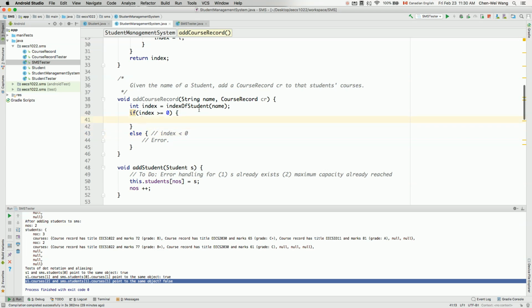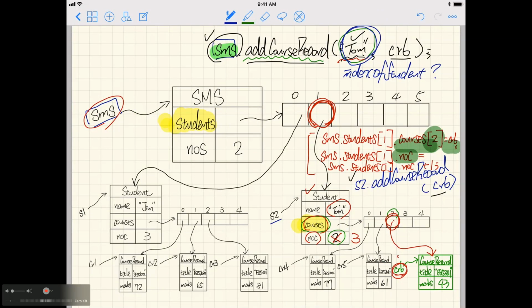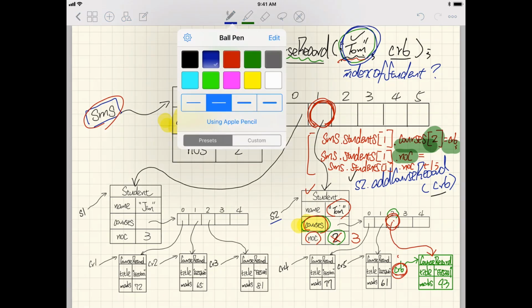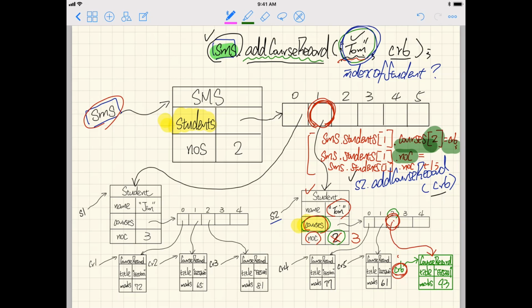Okay, so now what about this part here? So now we know that, let me just go a little bit indirectly over here. So now we know that the student that matches this particular criterion for the name over here is assigned to this dot students at position index, right? So now in this case, let's say we try to do sms.add course record. The index of Tom is going to be 2. Oh, sorry. The index of Tom is going to be 1. Okay, it's going to be index 1 because Tom is exactly the student object at position 1. So now, once you go to sms.students at position 1, you're referring to this particular student. Now I just make an intermediate variable. Let's call it s. Okay, like that.